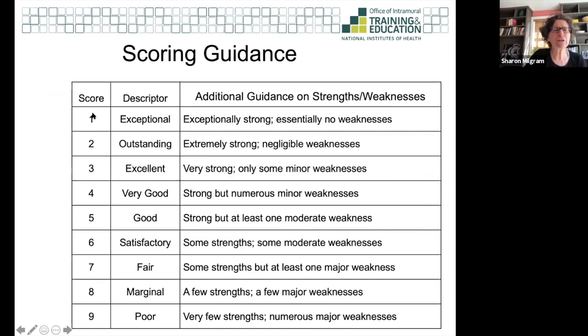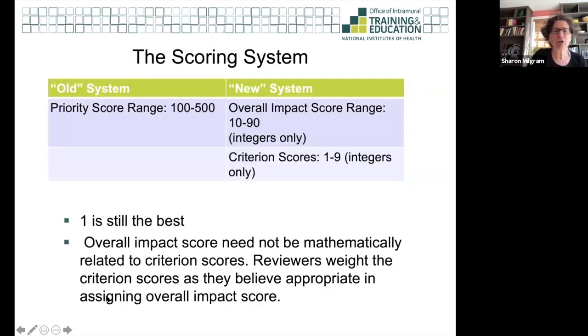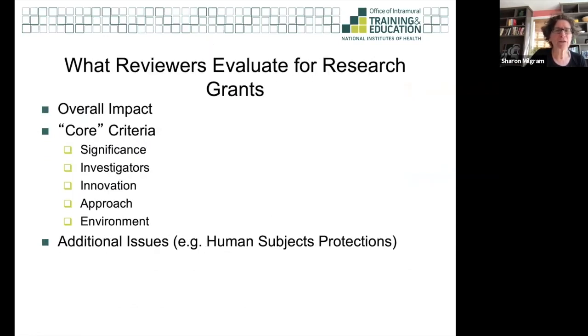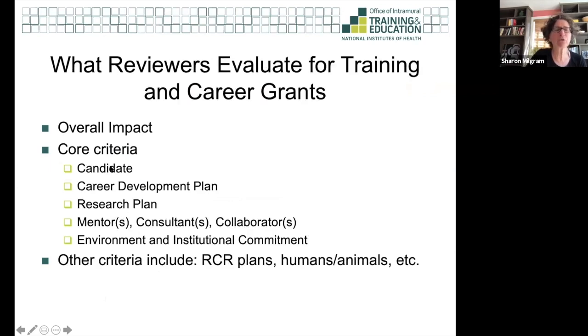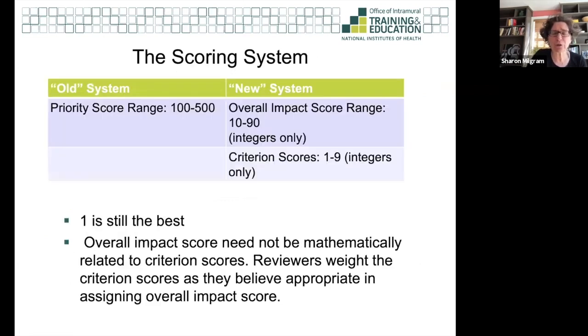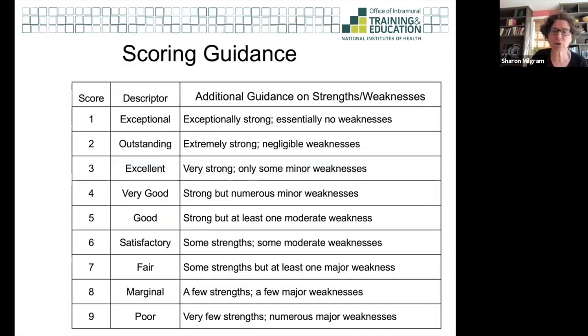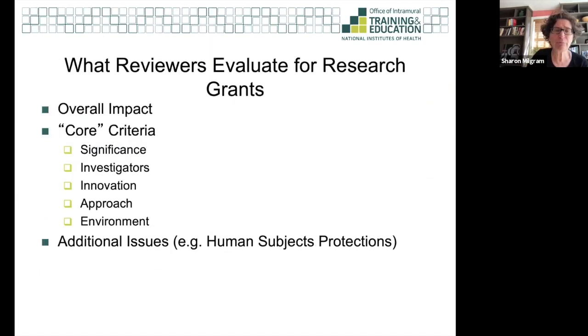All right, and so these scores are for those core criteria: the significance, investigator, innovation, approach, environment, or candidate, career development plan, research plan, etc. All right, the overall impact score is not a mathematical average of all of those other criterion scores. Reviewers can weigh the criterion scores as they believe appropriate in assigning an overall impact score.